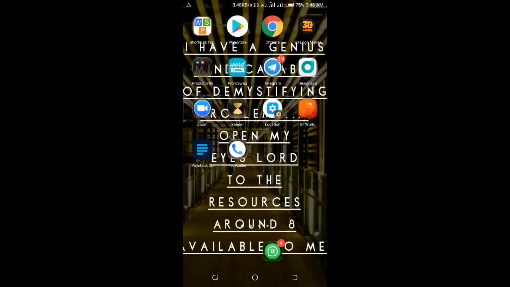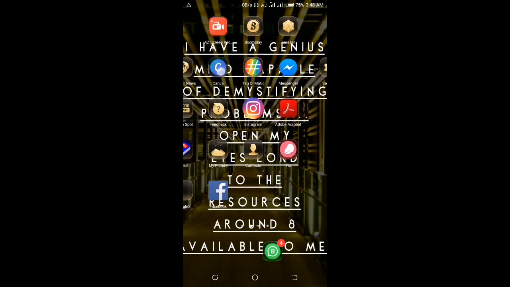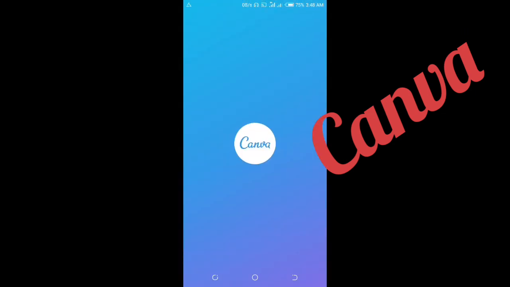All right, the third way you can create beautiful, amazing and professional logo by yourself from your mobile phone, but this one you have to have data on your phone, is Canva. I know you must have heard about Canva. So all I need to do, this Canva, you can go to your Play Store and you download it if you don't have Canva.